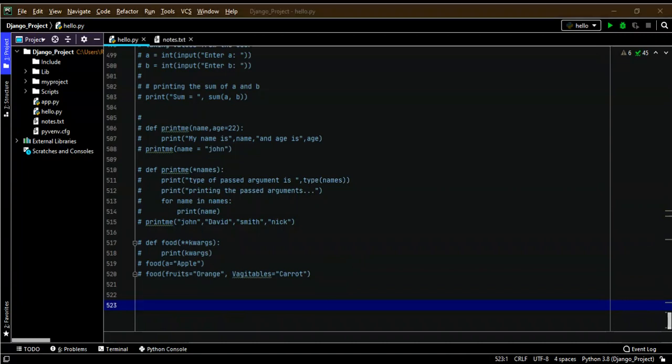In this video tutorial, I'm going to explain Python inbuilt functions: why we are using inbuilt functions, what their use is, and some of the most important inbuilt functions in Python. First, we need to understand what inbuilt functions are.